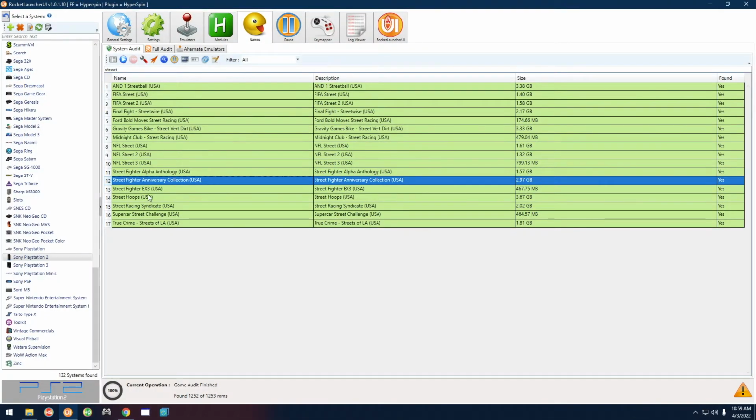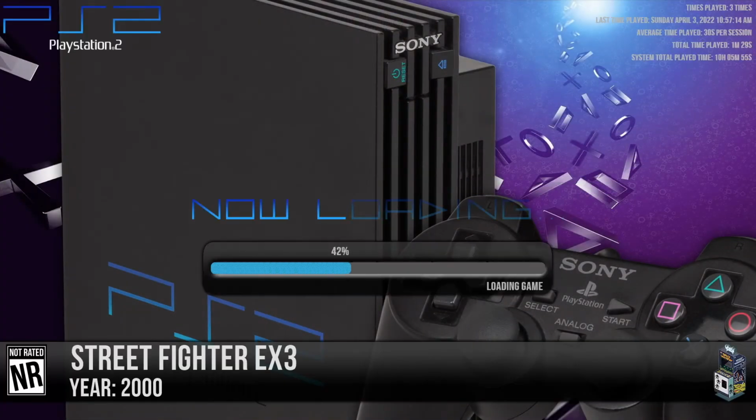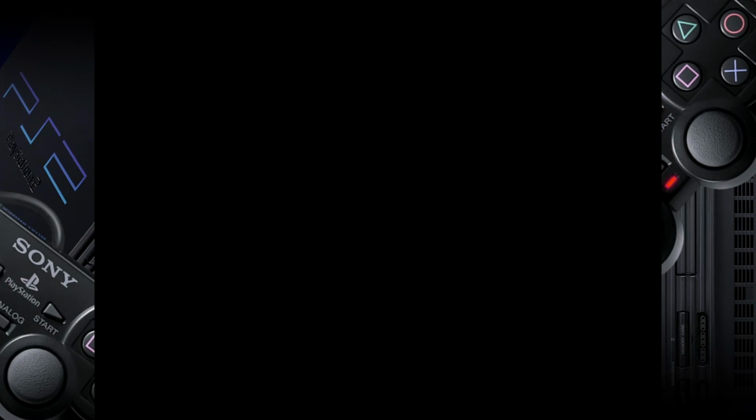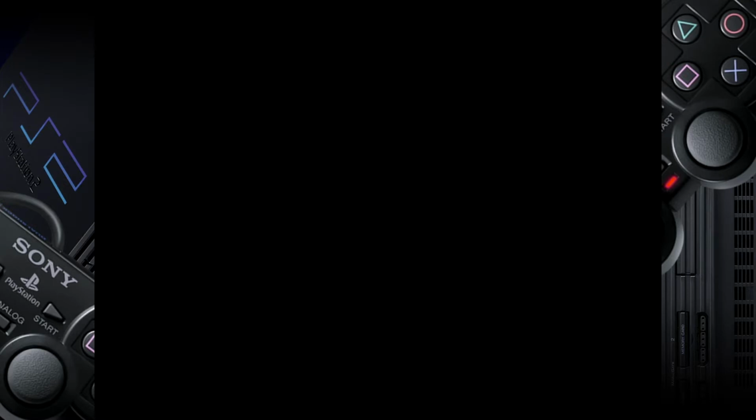All right, so let's go ahead and give you one more example quickly here. And that is going to be for Street Fighter EX. And the reason I'm showing you this one is because it's going to tell you that the memory card is not formatted, just like a real PlayStation 2 would if you inserted a blank memory card. So let's go ahead and start this up. And there's the message, memory card is not formatted.